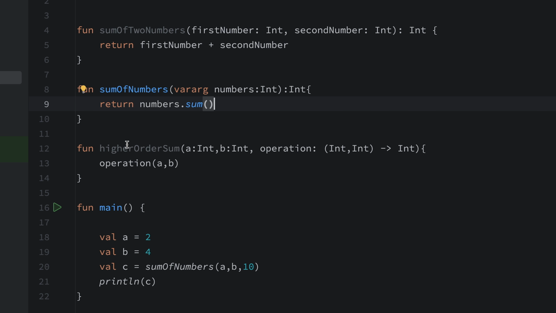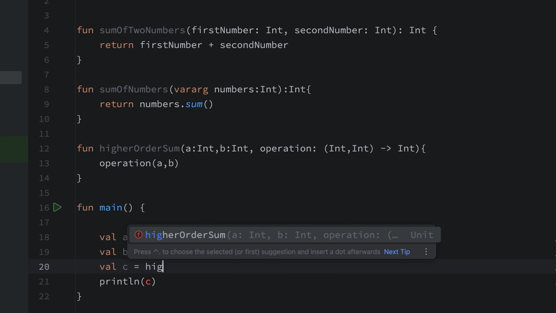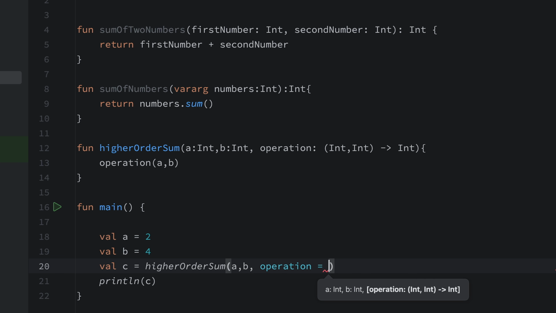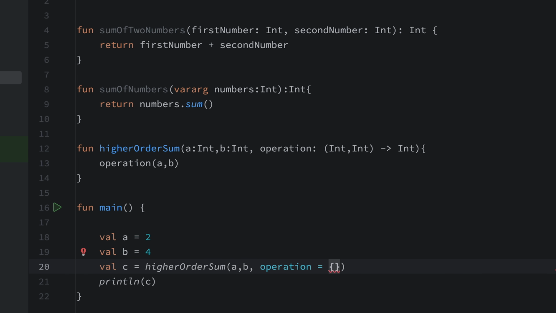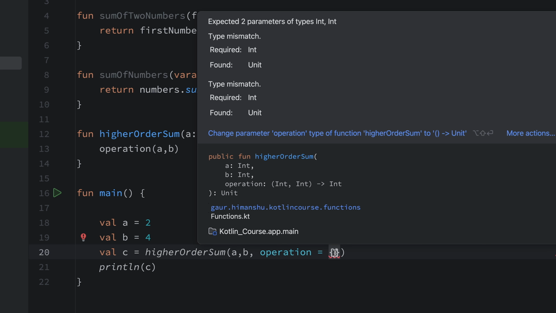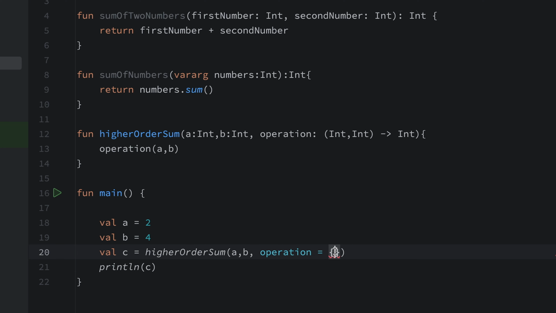Now let's see how we can use this higher order sum. So use higher order sum, pass your A and B. Lastly, we have here operation. So use a pair of parentheses. Now you are going to define its body, right? Because up to this point you have only defined its input type and its return type, but you haven't defined the logic that is actually used to perform the calculation. So that logic will be defined in this pair of parentheses, because logic will be defined within our function body, and this pair of parentheses will represent the body for this function.